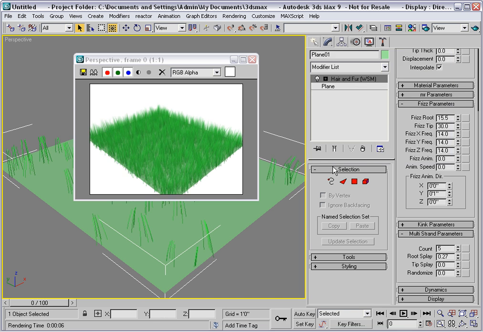So it's starting to look a lot better. And as you can see, getting convincing grass is just a matter of adjusting the parameters in this modifier until it looks good. I recommend doing lots of test renders on a plane until you're satisfied, and then you can assign the modifier to different surfaces in your architectural model.